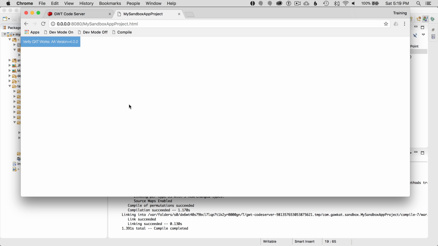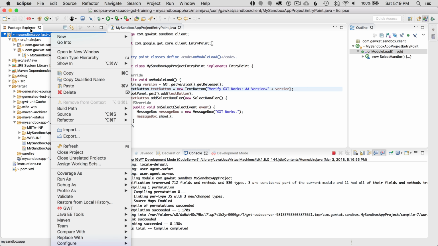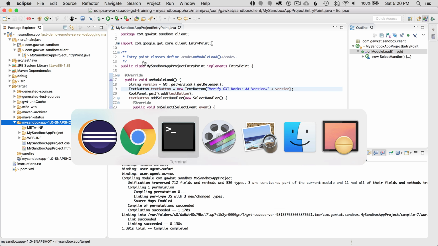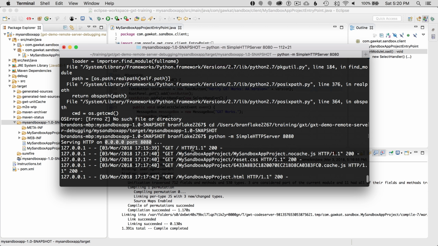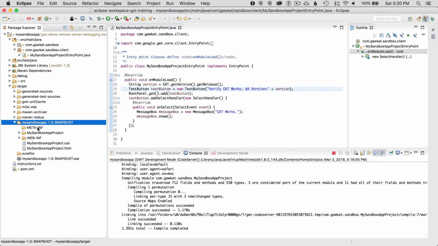So let me just review real quick the overall process to give you an idea what's going on. So here's my project. I right-clicked and I went Maven install for this project. Copied all the resources into the web hosting directory, which is my sandbox app, one snapshot. After that, I started a simple web server, and you can see it's outputting the request to the web server here. This is running on port 8080, this directory.